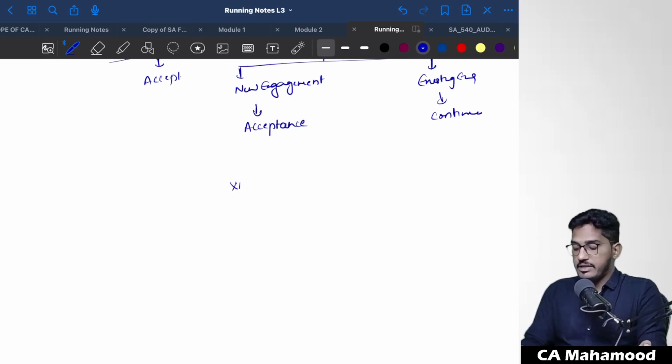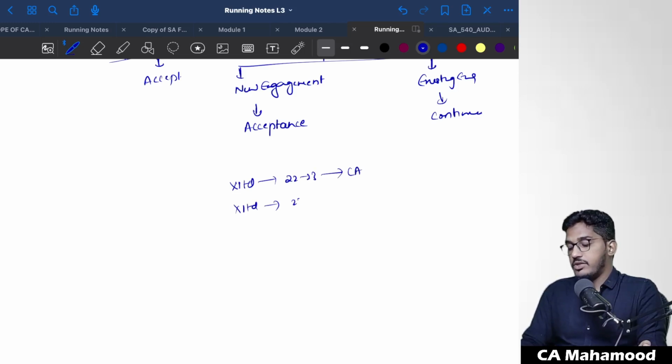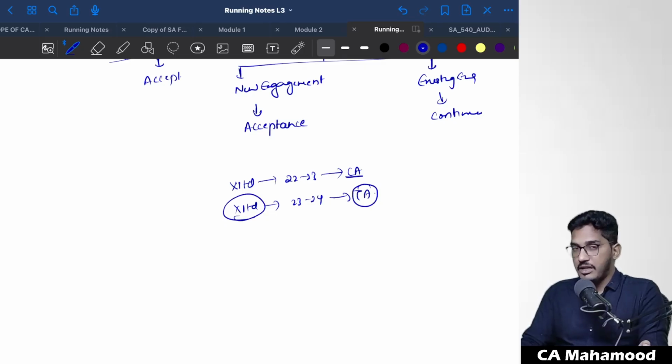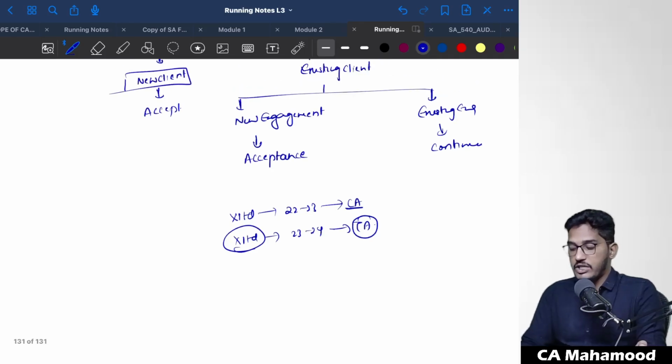Like for example, there is a client X Limited. For the financial year 22-23, I did the company audit for them. Whereas the same client in the financial year 23-24 is asking me to do the tax audit. Existing client only, but he's asking me to do a new engagement. Last year I did the company audit, but this year he's asking me to do the tax audit. What decision do I have to take, whether to accept this new engagement or not?